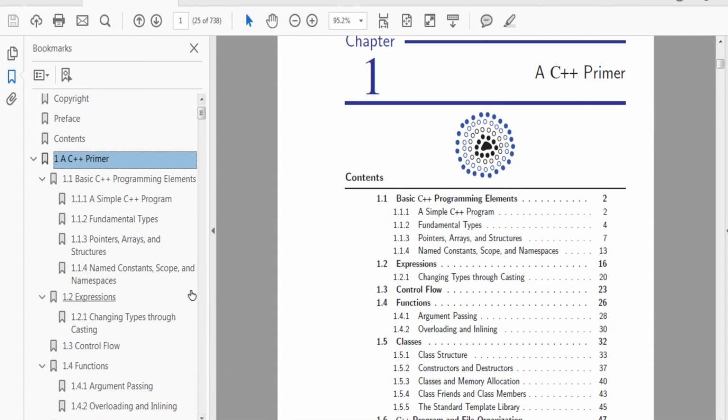Today we're going to talk about C++ algorithms and data structures. This is the first day of this tutorial series on C++ algorithms and data structures, and that's what we're going to do right now.